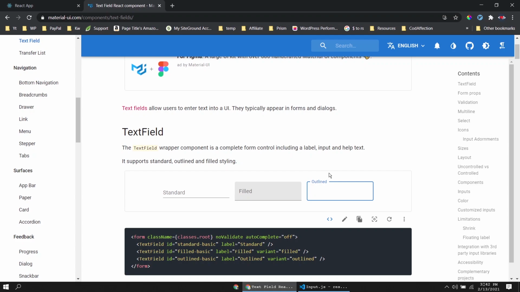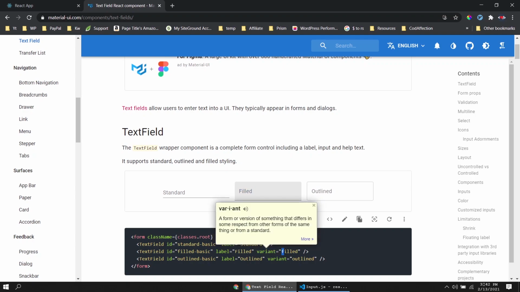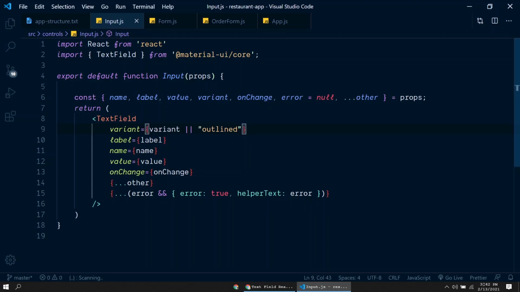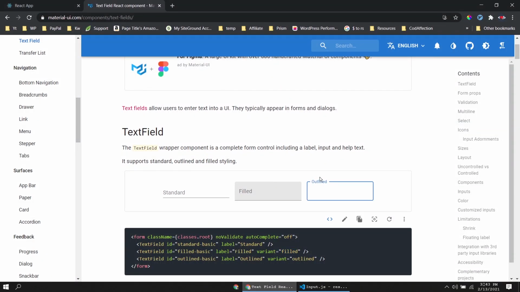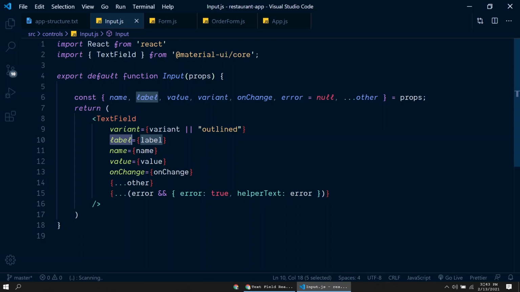Suppose there is a unique requirement for this text box. In that case, within this variant property, we just need to pass filled. So with this OR operator here, we can pass a default value like this. Here we have the label that will be shown along with the text box like this. And then we have the name for the text box, then the value inside the text box, then the onChange event will be handled with this function onChange. We will be passing that from our form.